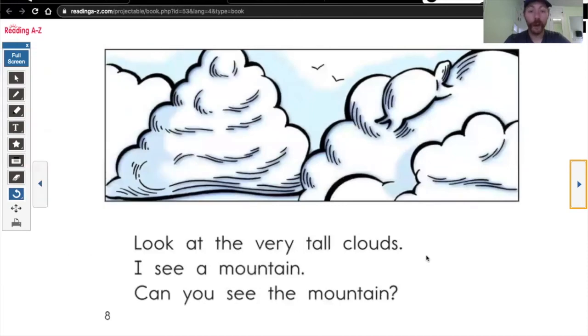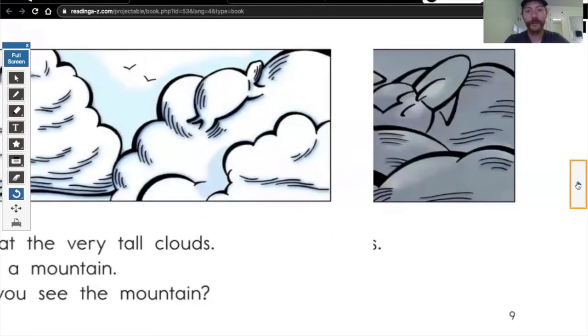Look at the very tall clouds. I see a mountain. Can you see the mountain? Here it is. Here's a mountain, and over here looks like a turtle. What is on a turtle's back? A shell. The shell protects the turtle.